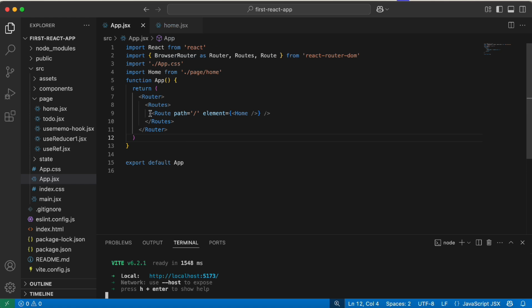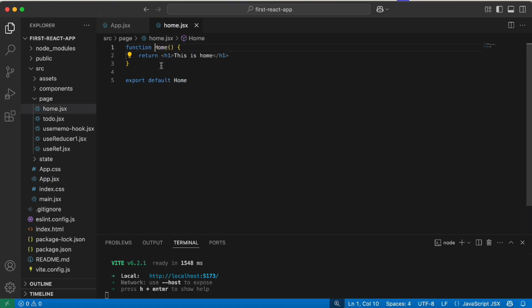If I click on this, it opens up. So this is what we have. We have "this is home", right? We got this from the home page, and this is what we have here. How do we add multiple pages and multiple routes to our application?